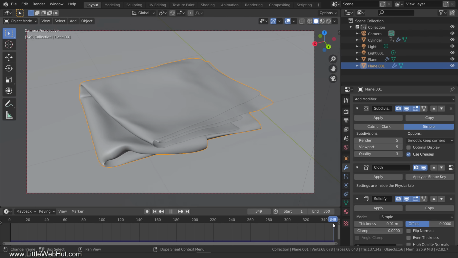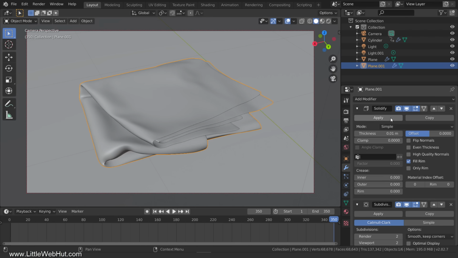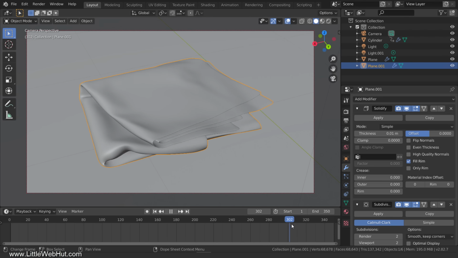The order that we apply the modifiers is important. The first one to apply is the first subdivision modifier that we added at the very top. The second modifier to apply is the cloth modifier. Now when I scrub the timeline, you can see the cylinder move, but the towel does not. I'll switch to rendered view to see what this looks like.